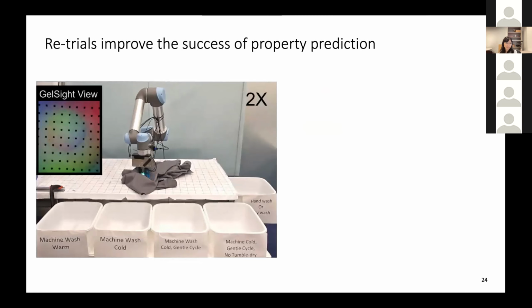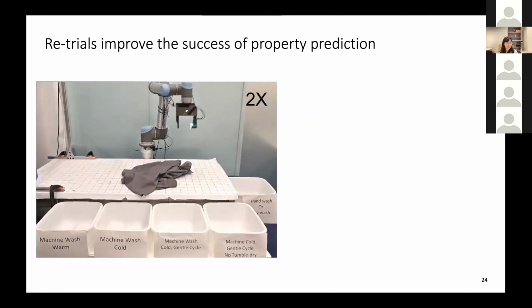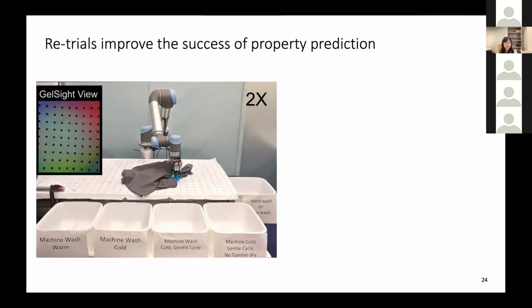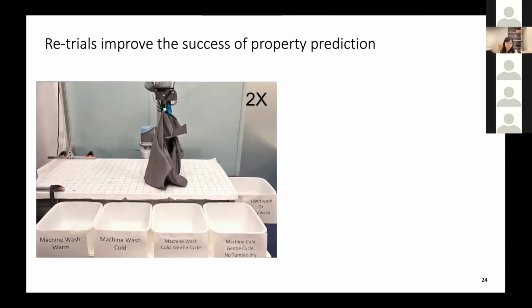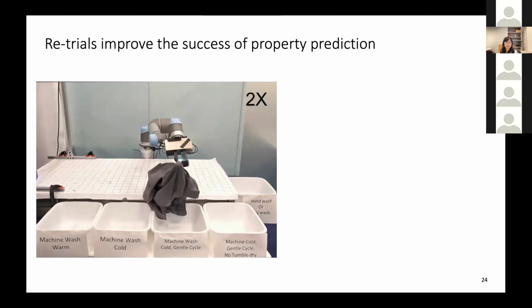So this is a bad location. There's simply nothing in contact. So the robot will just pull back and do another grasp. And this time it's a nice location and the data is good. And the network can give a pretty confident prediction about the properties of this cloth, and that's the point where we see that we have a good understanding of the clothes.